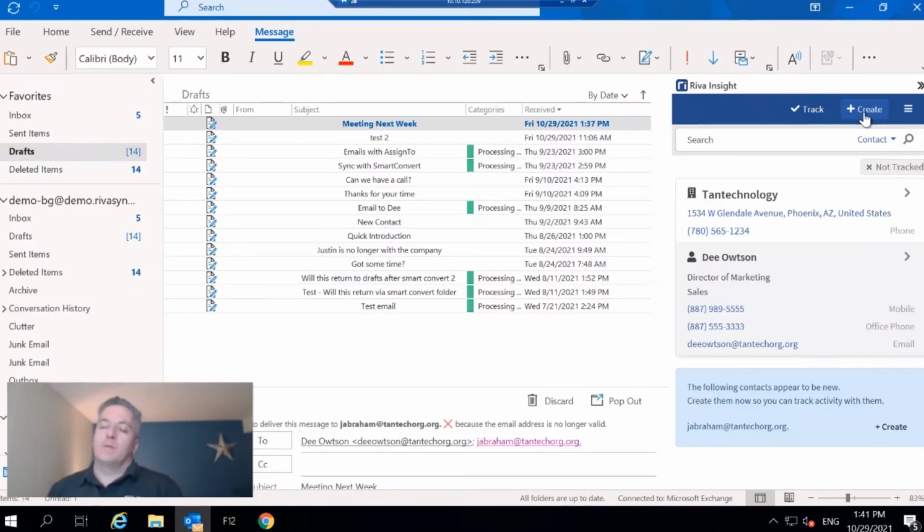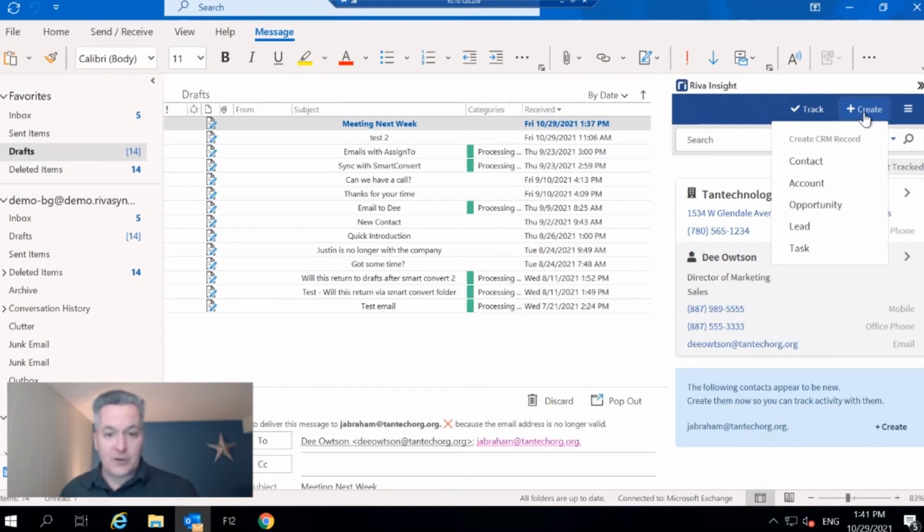All right, so there are other ways of enriching or enhancing the data in CRM outside of just obviously tracking your emails and accounts to relevant objects within CRM. We can actually create objects right from the Insight side panel. So we can see this create button at the top of the UI that allows me to create any object that my Riva administrator has allowed me to create. So when I click the create button, I get a drop down of options. In this case, I'm going to create an opportunity.